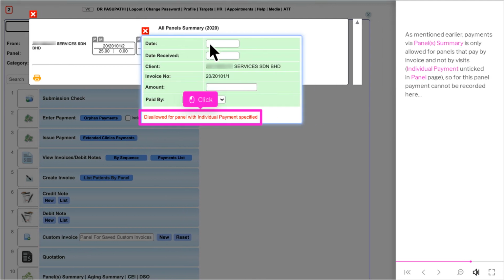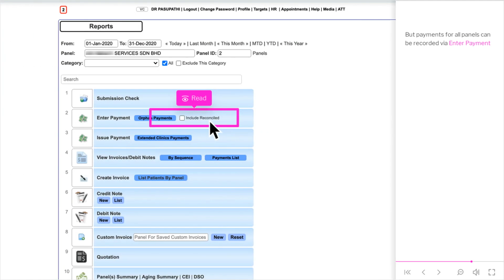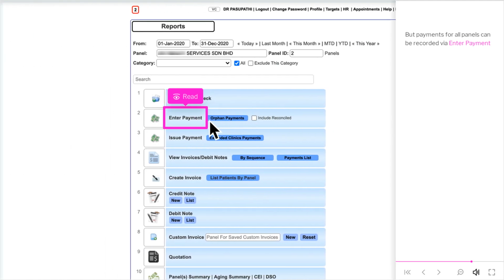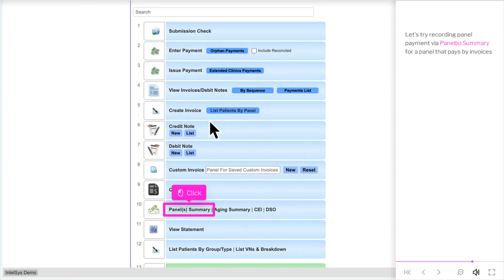As mentioned earlier, payments via Panel Summary is only allowed for panels that pay by invoice and not by visits. Individual payment unticked in panel page, so for this panel payment cannot be recorded here. But payments for all panels can be recorded via Enter Payment. Let's try recording panel payment via Panel Summary for a panel that pays by invoices.